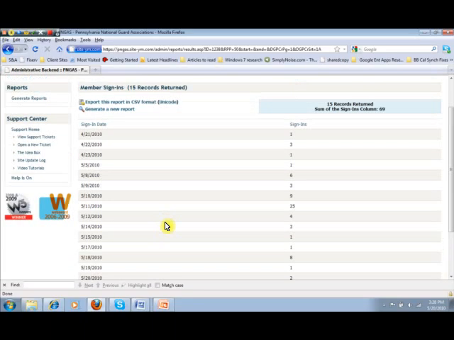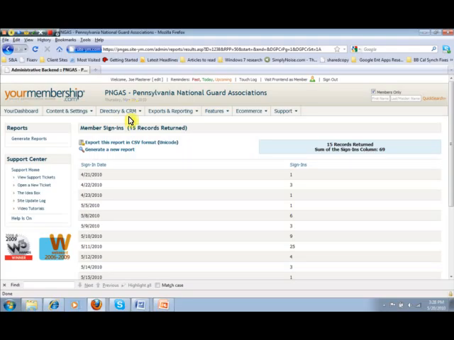Now if we wanted to, we could export this data in a CSV format and save it in Excel and do a timeline report on this to get a chart or graph. But that gives you a sense of the opportunities with the built-in report.